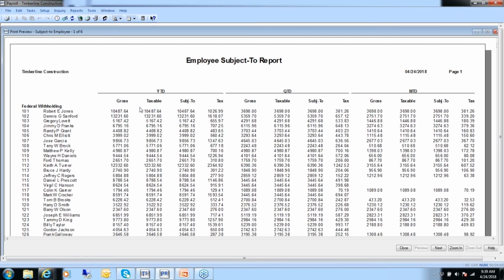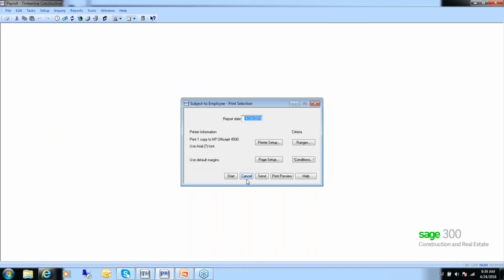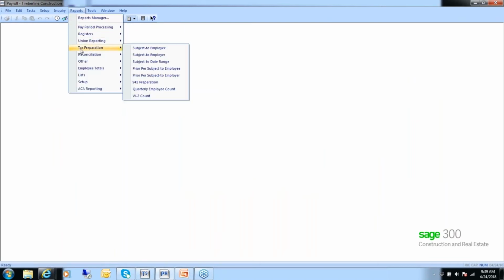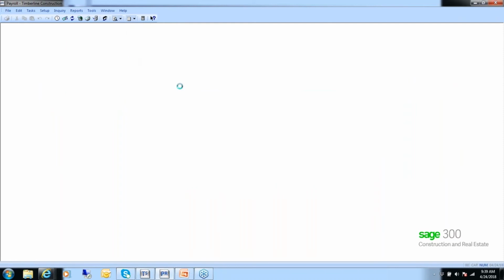Okay, the subject to reports are also listed here under tax preparation. You have subject to employee for those employee taxes, and employer. This is the date range that I was talking about that you can run if you've already closed the month of March, which would also have closed the quarter. You can also run, we've got a prior period subject to for both employee and employer. And I'm going to show you the difference here.